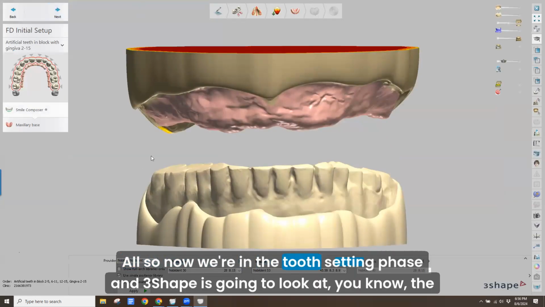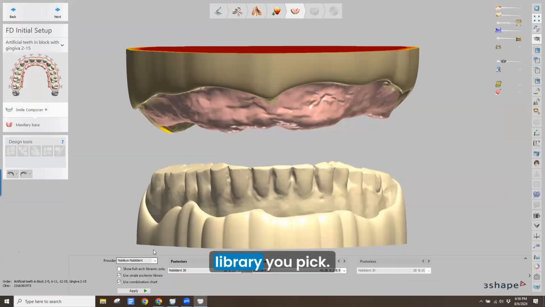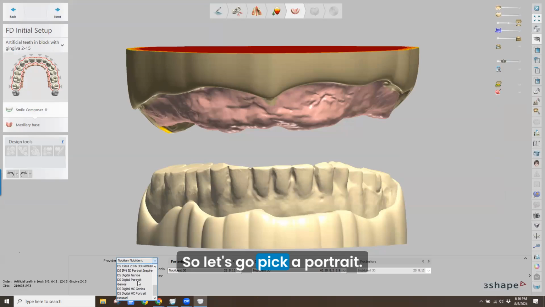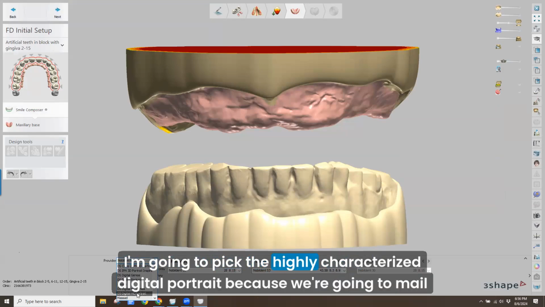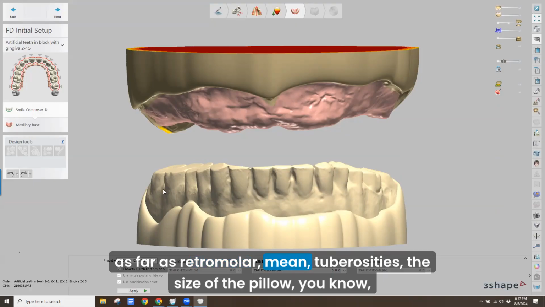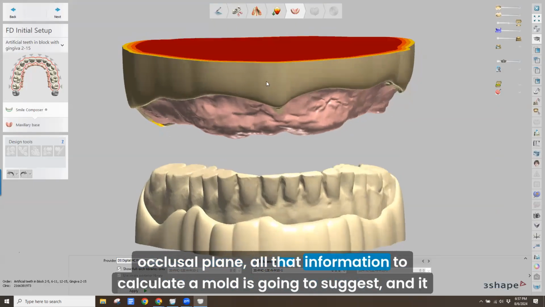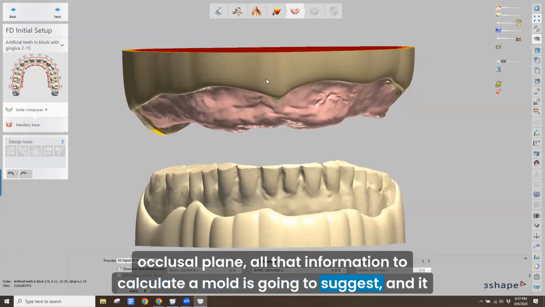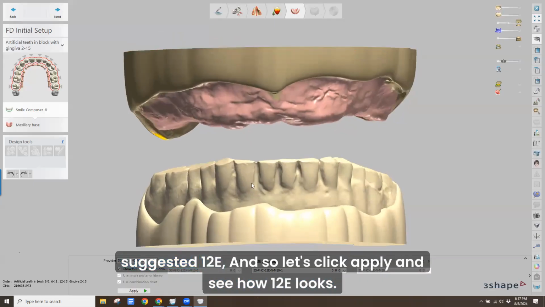All right, so now we're in the tooth setting phase. And 3Shape is going to look at the library you pick. So let's go pick portrait. I'm going to pick the highly characterized digital portrait because we're going to mill these or print these. Show full arch. And it's going to take the data that we gave it, as far as retromolar tuberosities, the size of the patella, occlusal plane, all that information, to calculate a mold. It's going to suggest, and it suggested 12E. And so let's click apply and see how 12E looks.